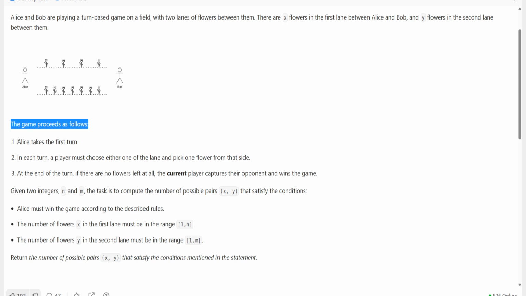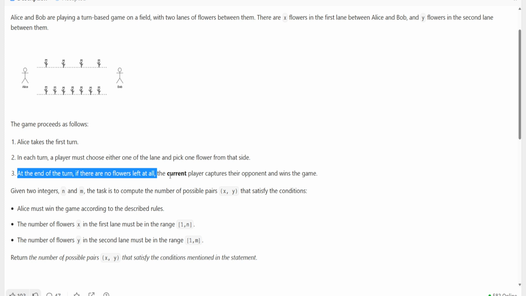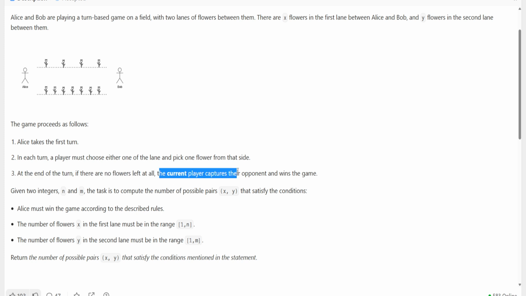The game proceeds as follows. Very first, Alice takes the first turn. In each turn, a player must choose either one of the lanes and pick one flower from that side. You can consider Alice picks from here and Bob picks from there, and each turn they are taking one flower. At the end of a turn, if there are no flowers left at all, the current player captures their opponent and wins the game.